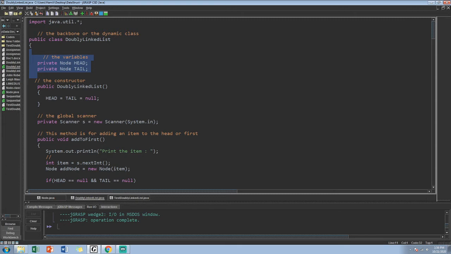For the constructor, the public DoublyLinkedList is a special method that is used to initialize objects. The constructor is also called when an object of a class is created. So the private Scanner here is the global scanner.